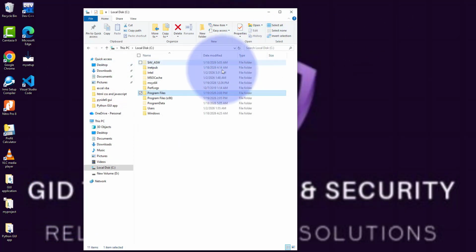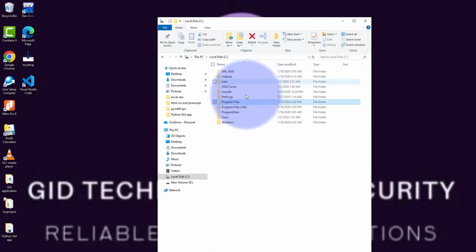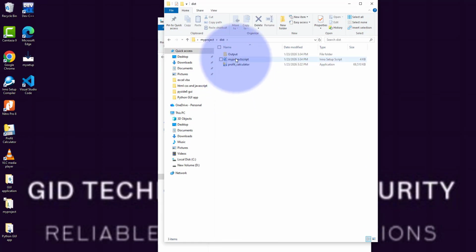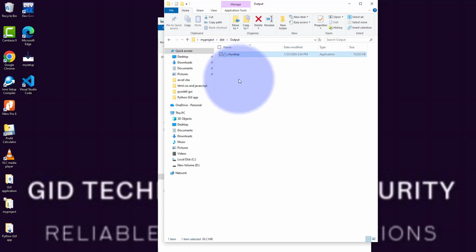So after finishing, I'll close over here. So come to your folder, my project, then come to the dist, then come to output. So this is the output. So this is the final output of the project. So if you come and double click it, it will ask for installation.